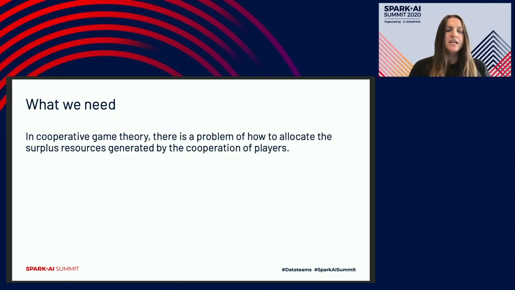So in cooperative game theory, there's a problem on how to allocate surplus resources generated by the cooperation of players. So this is kind of when the whole is greater than the sum of its parts, how do we divide that surplus? So the way I like to think about it is like a trivia game.